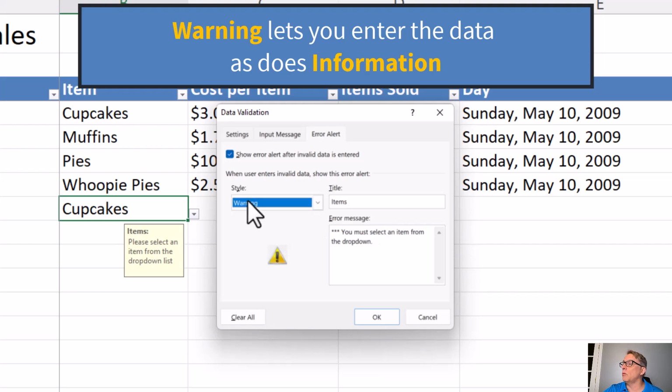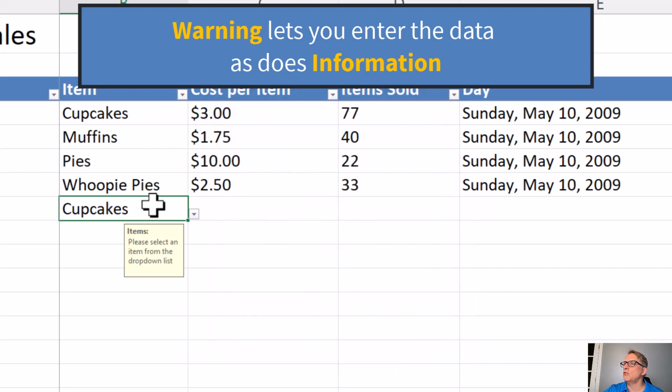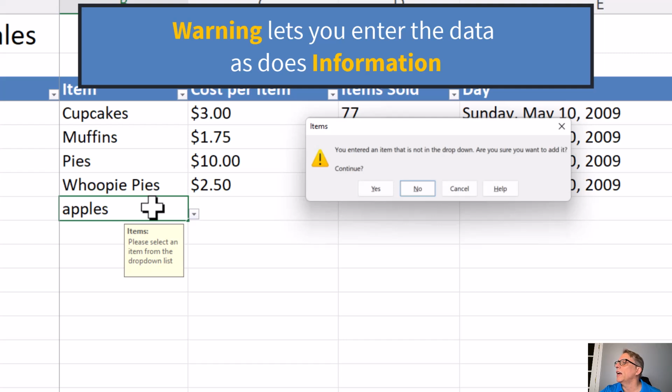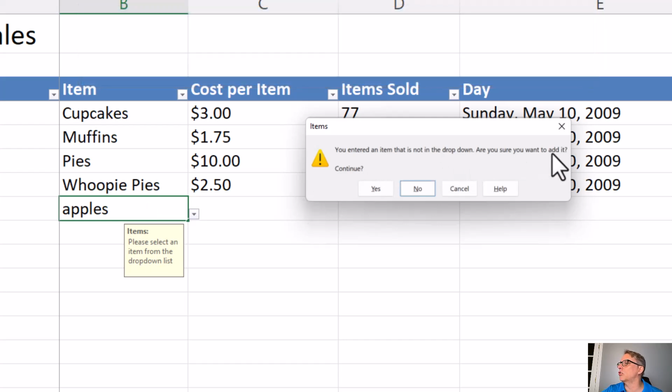Okay, so we'll make that a warning. We get a different icon, and it's items, and then we'll say here, you entered an item that is not in the drop-down. Are you sure you want to add it? And click OK. So now if I go here and type apples, I get a warning. It says you entered an item that's not in the drop-down. Are you sure you want to add it?